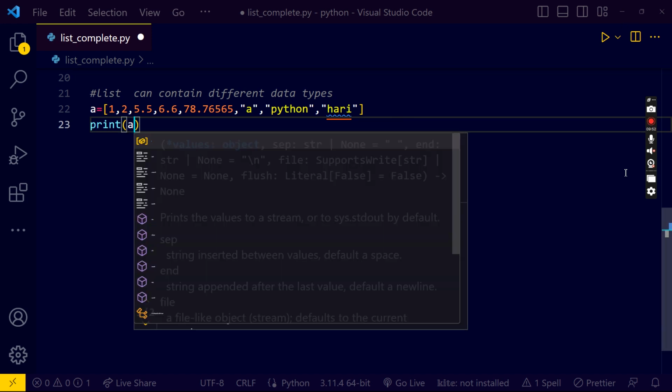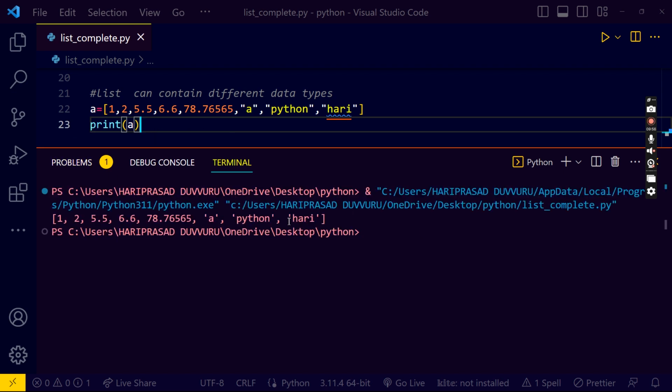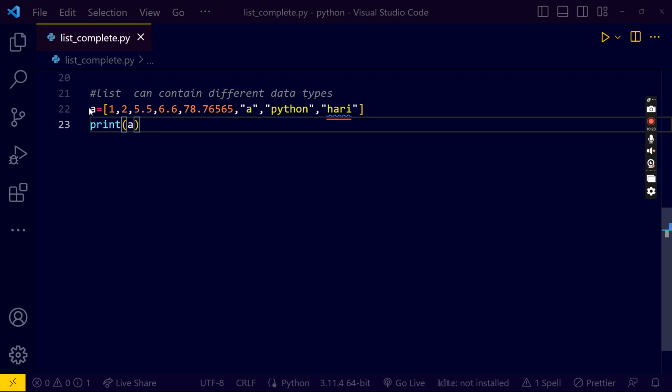Let us print this. Print a. See, you got it right: 1, 2, 5.5, 6.6. A list can contain different data types. This is an example for that. How to check the type? Now I'll show you. If you want, you can take a screenshot.